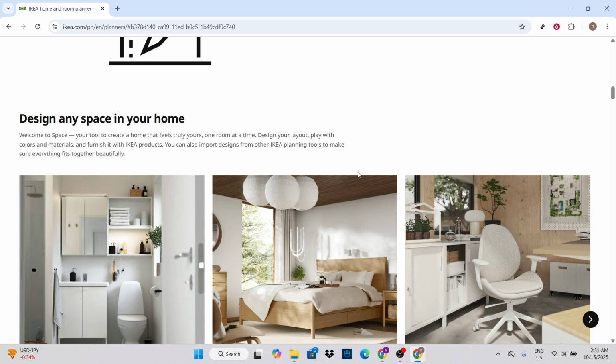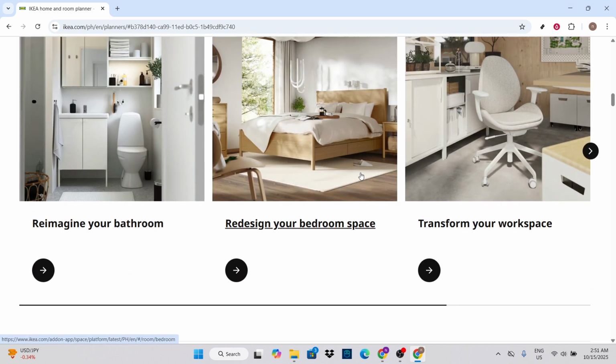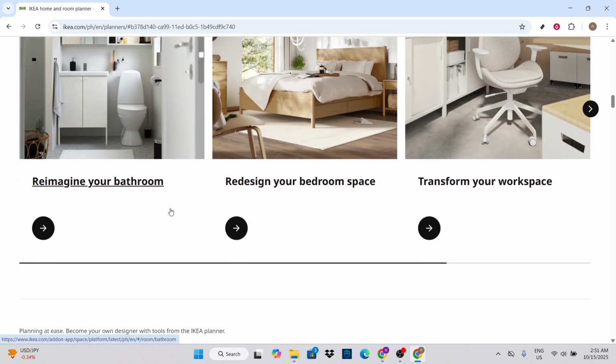Now choose which room you want to design. It could be the bathroom, bedroom, or kitchen. Select the option that suits your project. This will narrow down the tool's focus and align its features with the specific room you wish to tackle. It's important that you give some thought to the space you're planning to ensure that your design efforts are productive and aligned with your vision.